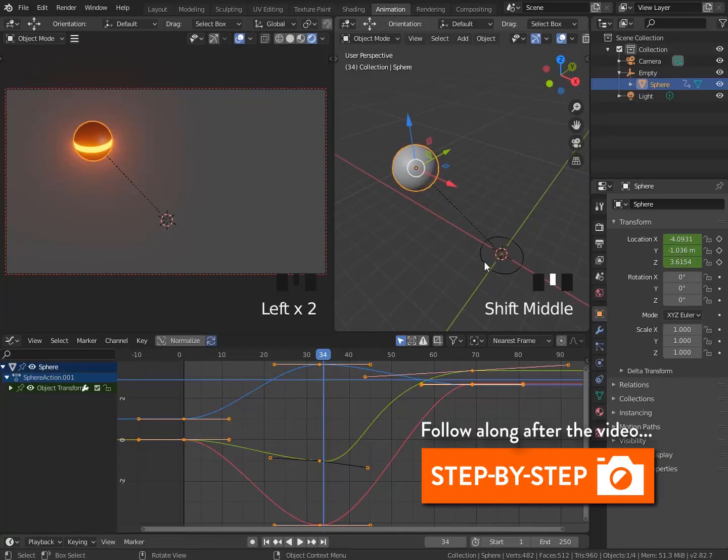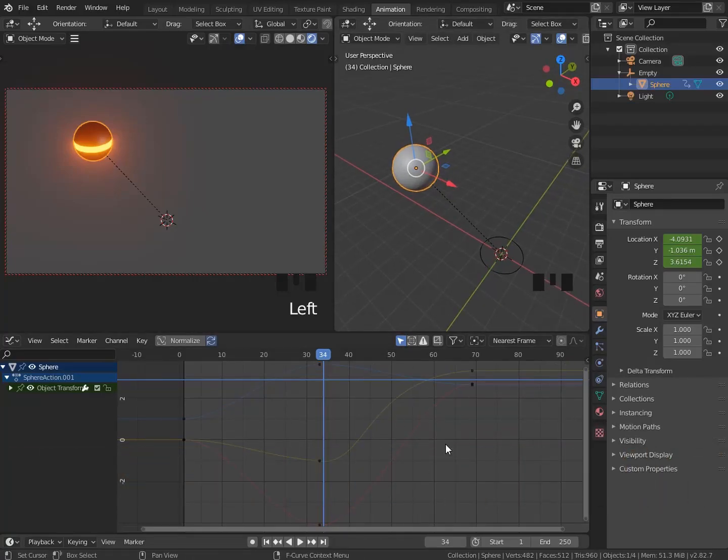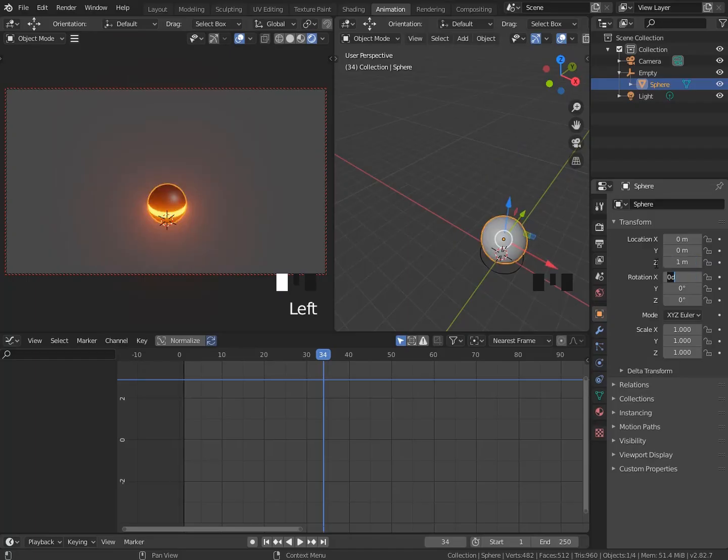So to get going on the ball bouncing, what we're going to do is just clear all these keyframes with my mouse over the graph editor here. I'm going to hit A and then X and then delete keyframes to clear that out. And then I'll just go ahead and zero this out, and then we'll just do 1 on the Z axis.